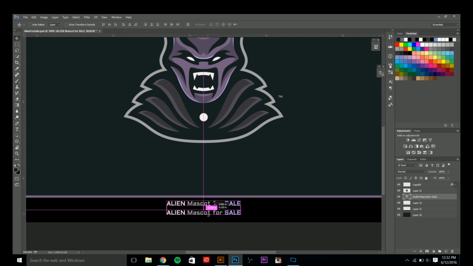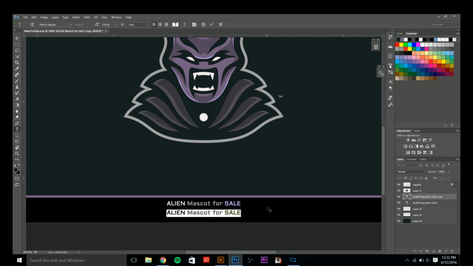your keyboard and drag down, and that is just to create another layer, another type layer that's similar, same size and everything. We're going to change it to whatever you guys want. This is where I put my email and so on and so forth.